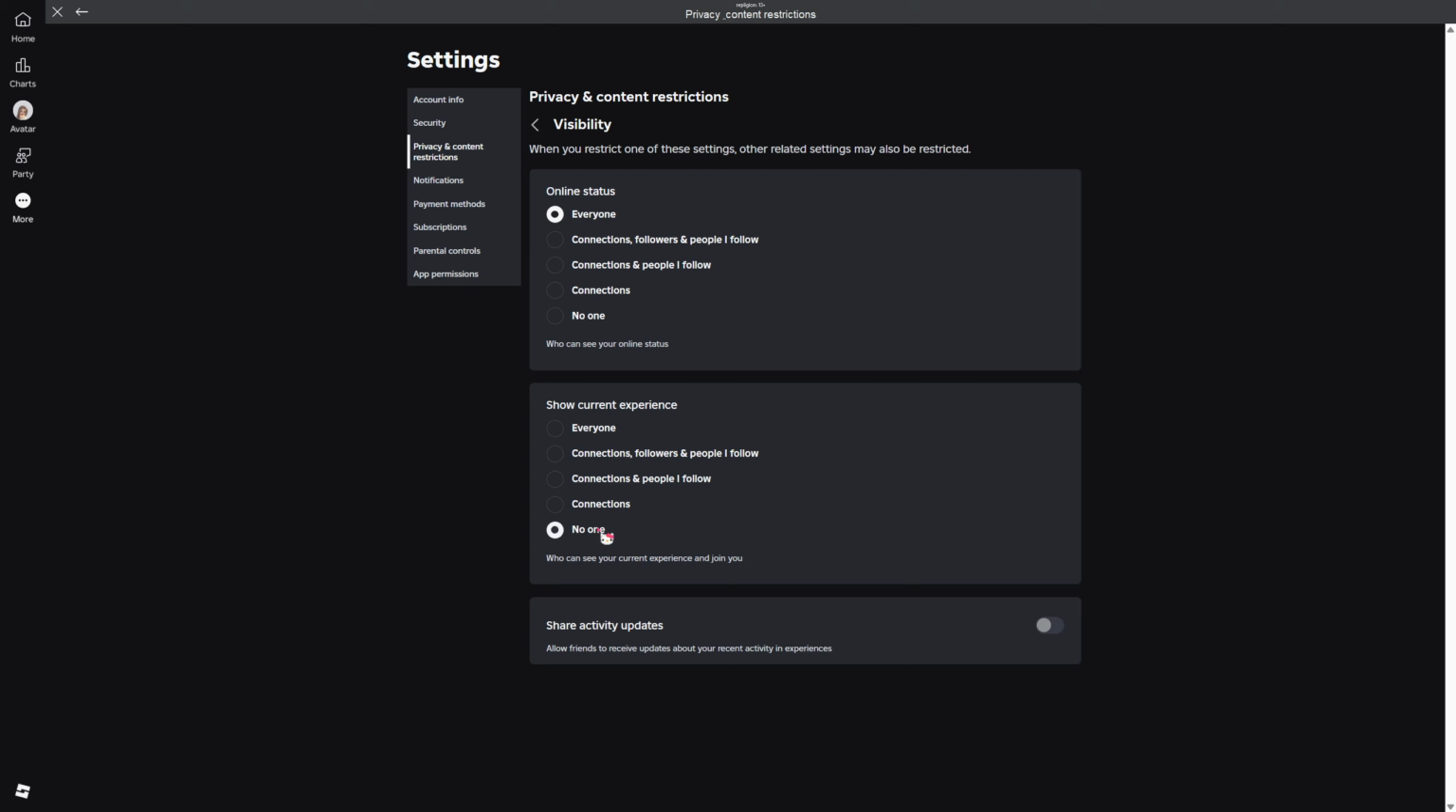So yeah, that is pretty much it really. You can also turn this off, Share Activity Updates, allow friends to receive updates about your recent activity and experiences. You're also able to turn that off if you'd like to.